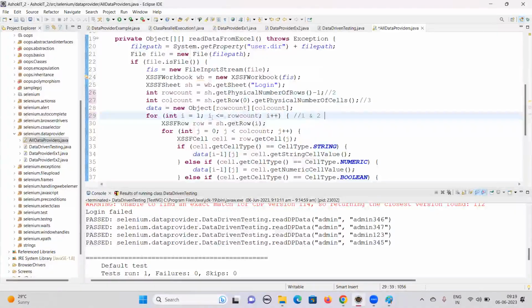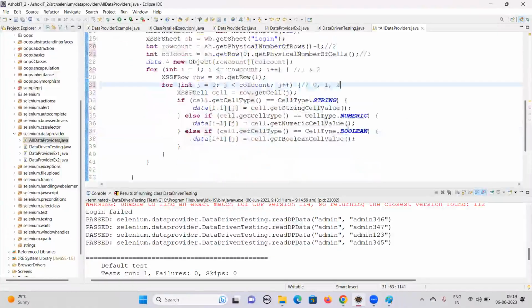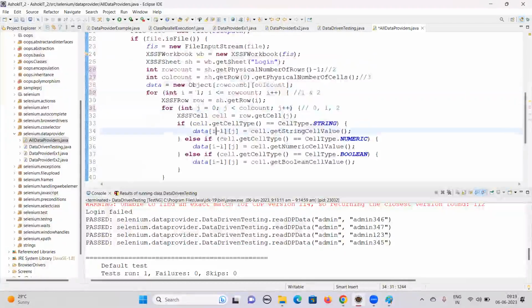Okay, 1 and 2. What is the row count here? We have 2. We have to read the first row and second row, ignoring the 0th index, nothing but the 0th row will not be read here. First and second rows will be read here. From here, it will read 0, 0 column, that's nothing but first column, second column, and third column value. So when I try to store here, if I don't take -1 here, first I -1.